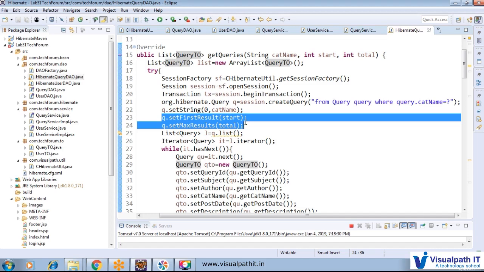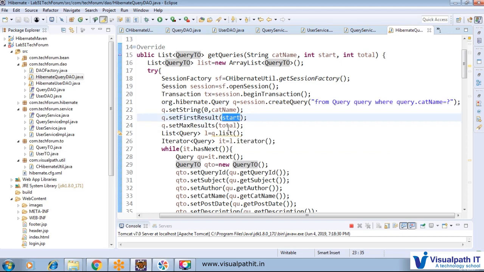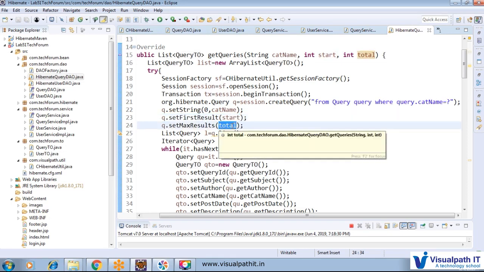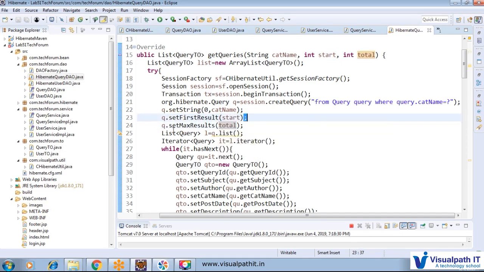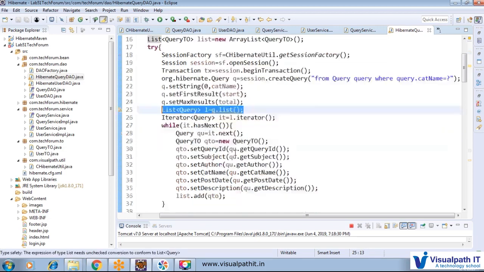Either we will use Criteria or HQL, we can apply both on the query: criteria.setFirstResult, query or criteria.setMaxResults. So first result points out which index you would like to start from, and max result applies how much data you want to fetch. So after that we have a list, q.getList, we will get the complete query result and we will iterate it.